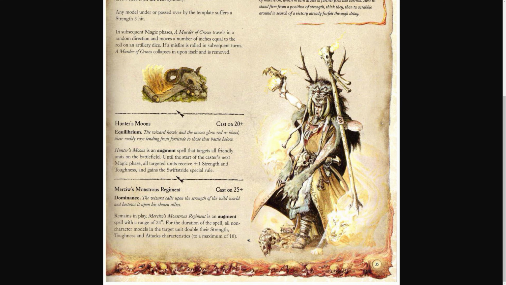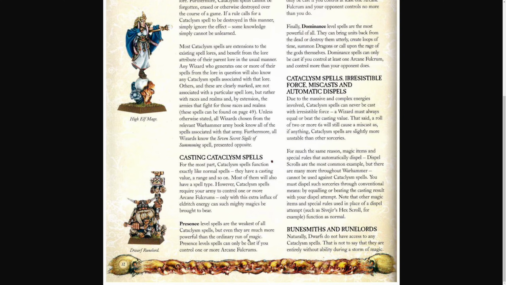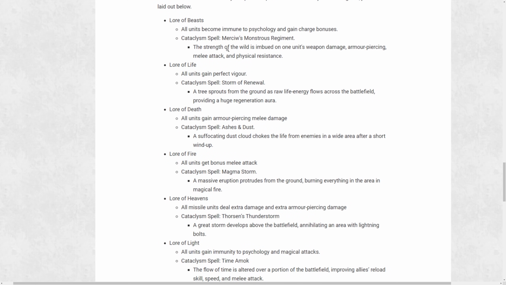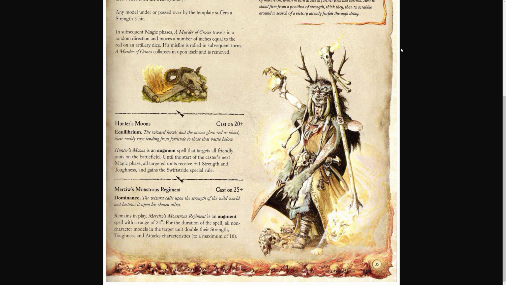It says that it gives all these bonuses, right? Let's see if I do this right. Nope. There we go. Let's go here because we're going to look at this. It's weapon damage, AP, melee attack, and physical resistance. That might just be a 100% bonus across the board with maybe a 50% physical resistance buff. That's how broken these abilities are supposed to be, and like they say, they're already supposed to not be fair. So that is your Monstrous Regiment one from Lore of Beasts.